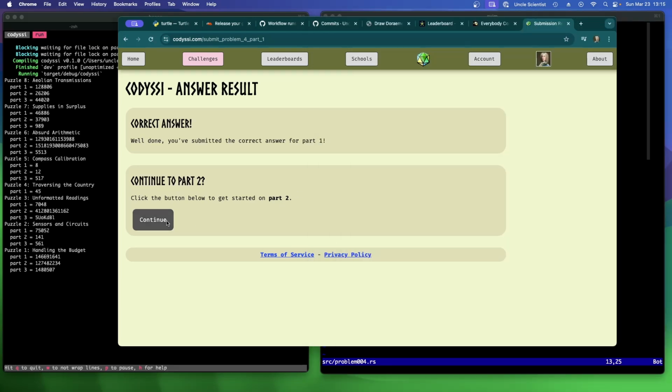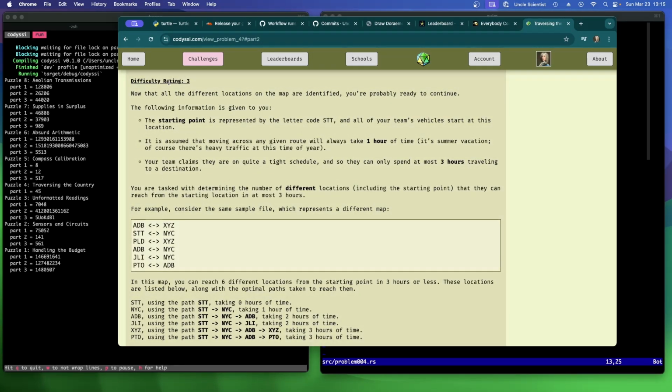All right, is part 2 actually following edges? Ooh, difficulty rating 3. Now that all the different locations on the map are identified, you're probably ready to continue. The following information is given to you. The starting point is represented by the letter code STT, and all of your team's vehicles start at this location. It's assumed that moving across any given route will always take 1 hour of time. Your team claims they are on quite a tight schedule, and so they can only spend at most 3 hours traveling to a destination. You are tasked with determining the number of different locations, including the starting point, that they can reach from the starting location in at most 3 hours.